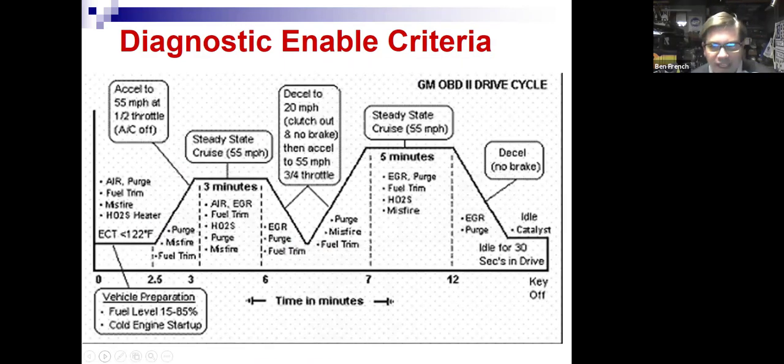Now, again, with a drive cycle, you would be running all the monitors. And like I said, it required you to drive the car a special way. So here's the old GM drive cycle, and it's kind of a good example of what a drive cycle was. If we look at this example, we had to start off with the engine cold, at least below 122 degrees Fahrenheit. Then we start up the car, and it runs 2.5 to 3 minutes.